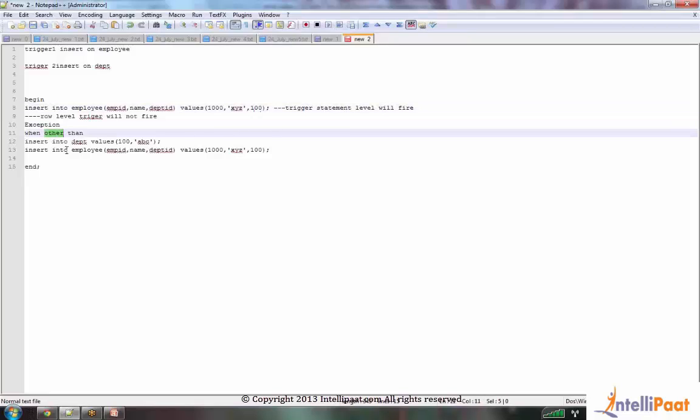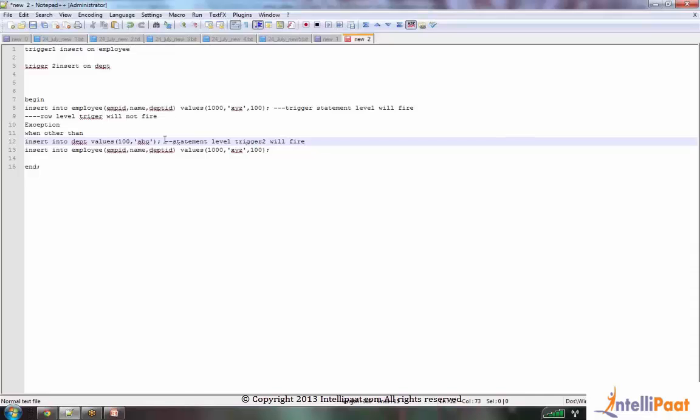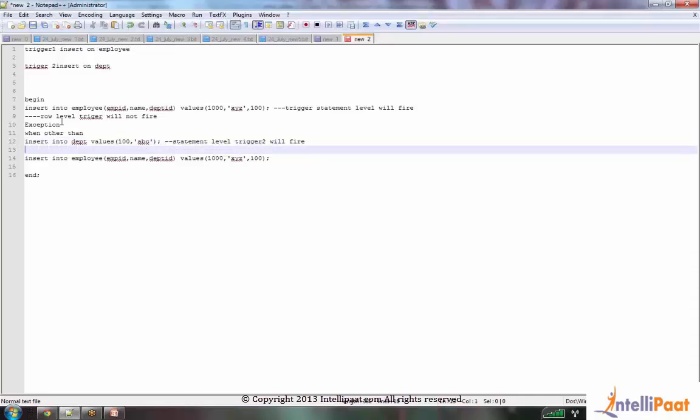I forgot which is the number, so I'm just writing WHEN OTHERS. Insert into department table. Okay, so I'm trying to insert into the department table. So what will happen? Here the statement level trigger, trigger 2, will fire. Fine. Then again a row level trigger will fire for trigger 2.